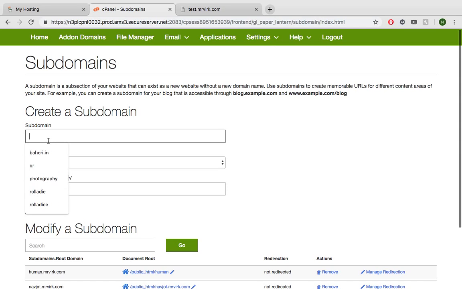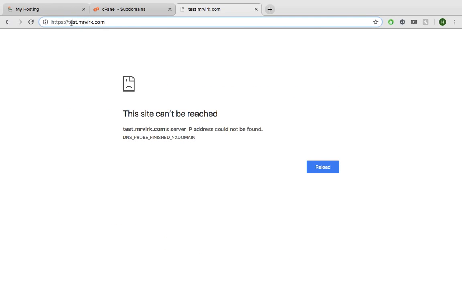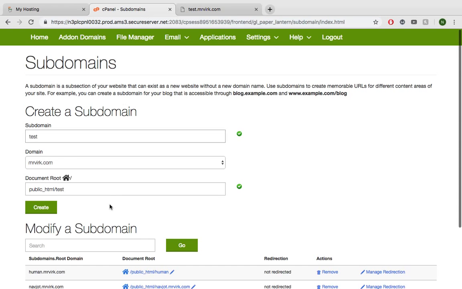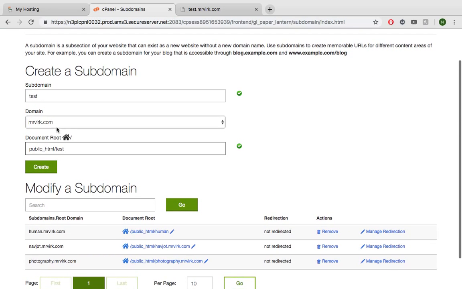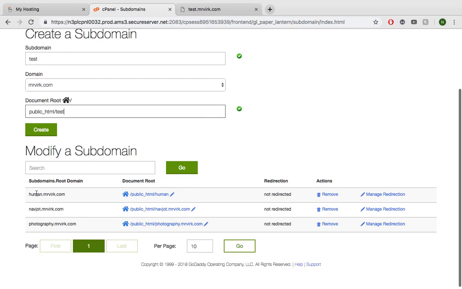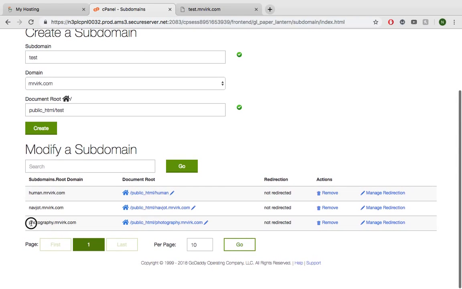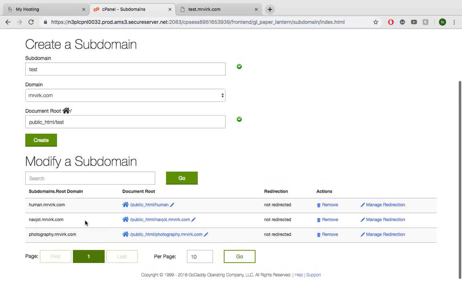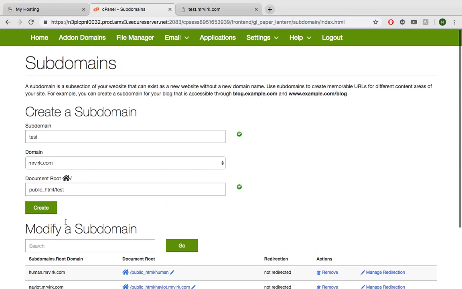and in this field we'll type in test. So this will give us this URL, test.mrvirk.com. And when this creates a directory, you have to be careful where this actually gets created. As you can see here, I have 3 subdomains: human.mrvirk.com, navjot.mrvirk.com, which is a portfolio. This is a charitable website I'm trying to build for homeless people, and this is photography.mrvirk.com, where I share my photographic photos basically.